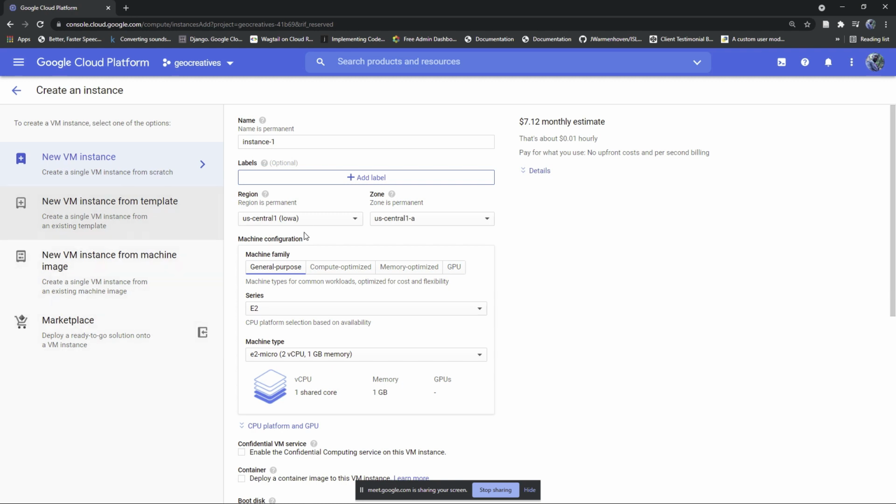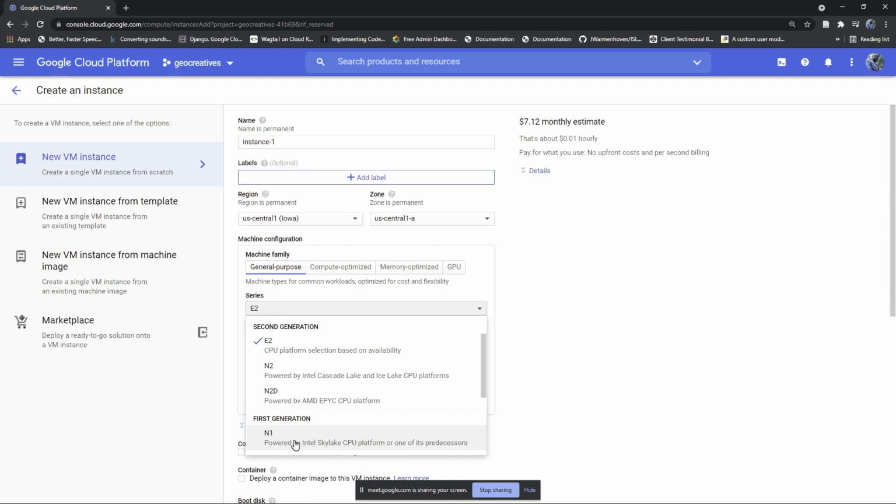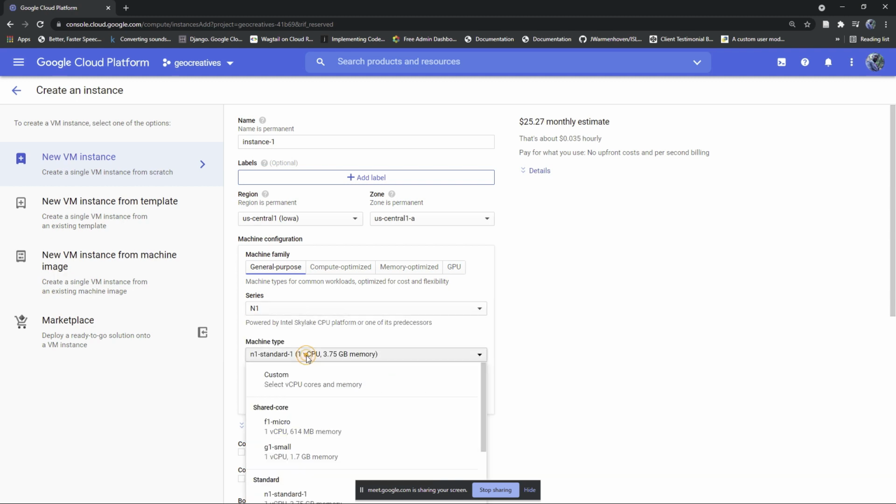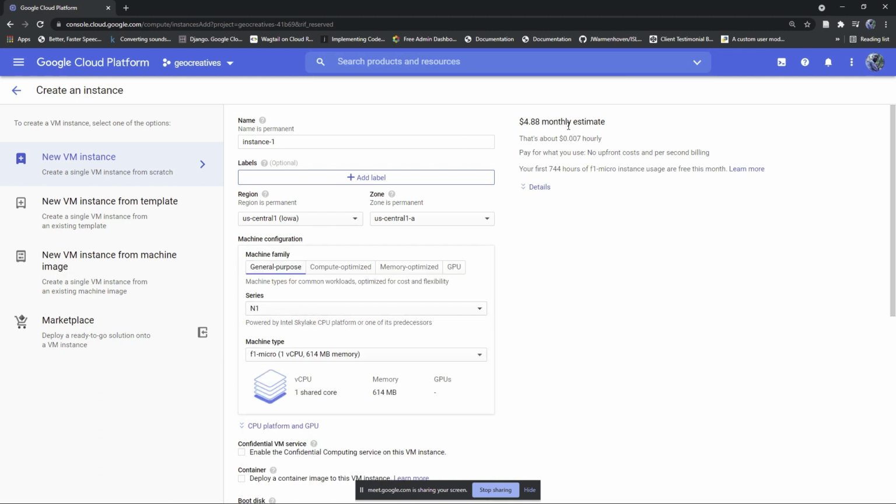Okay. N1 is cheaper than the E2. Yes, like Matthew says, the N1s are cheaper. The E2s assume this is a workload that is learning, and somehow you are actually paying for it. If it's for your portfolio or anything and it's not giving you money, you don't want to still be spending $7 a month on it. So there is another series, the first generation, the N1 standard. If you come here and choose the micro, you see how much your pricing reduces.